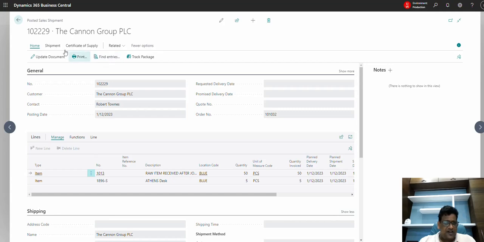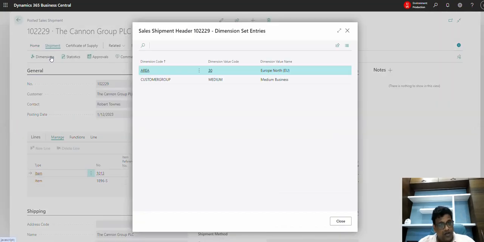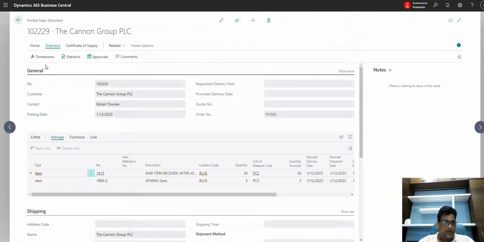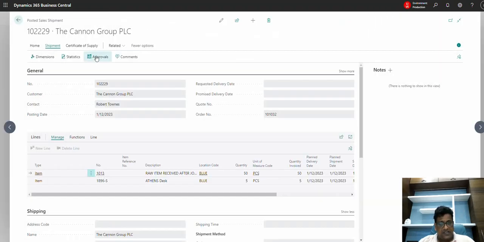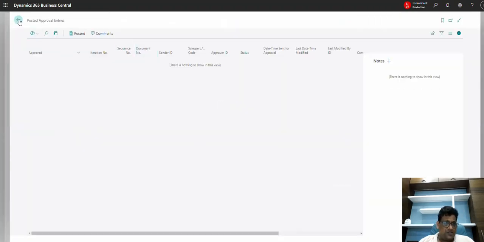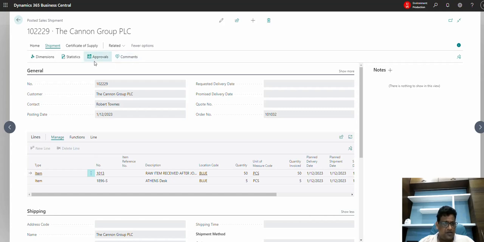Of course, print is there, find entry, we all know. Go to the shipments, I can see the dimensions, and I can only see the dimensions. I will not be able to change the dimension of shipment lines. I can see my statistics the way we saw it on a sales order. I can see who all had given the approvals for this, if there were any approval entries, and I can put in comments.